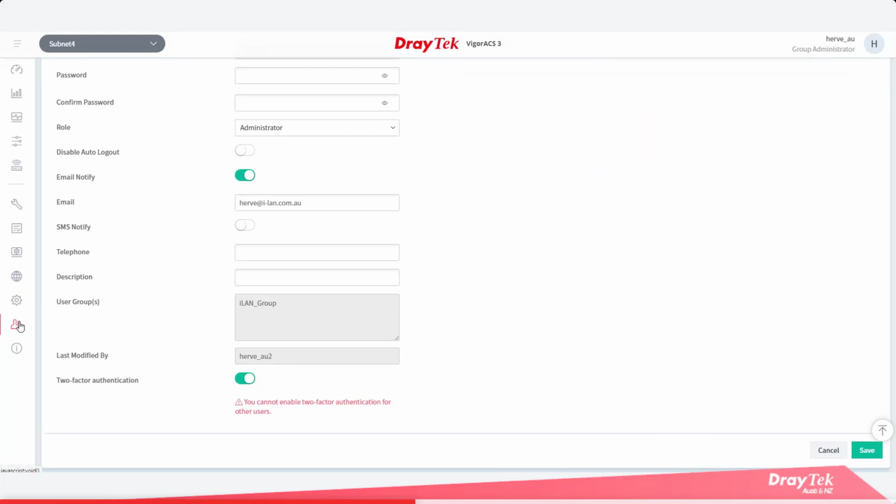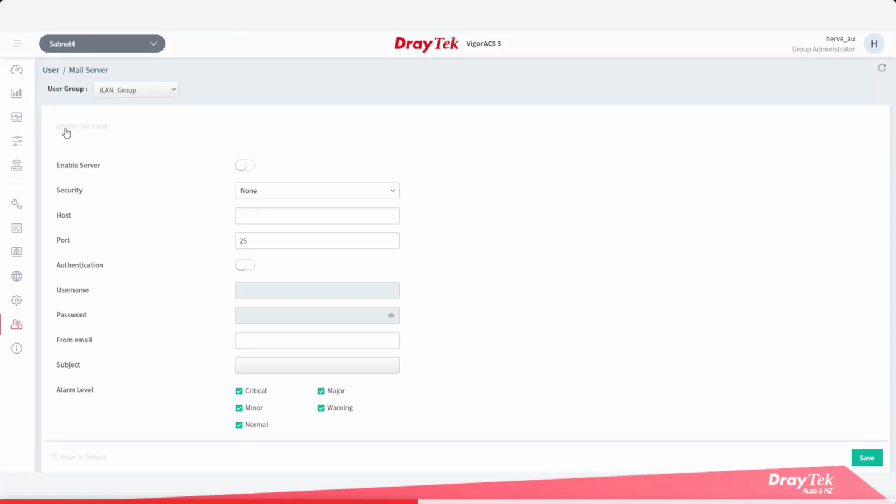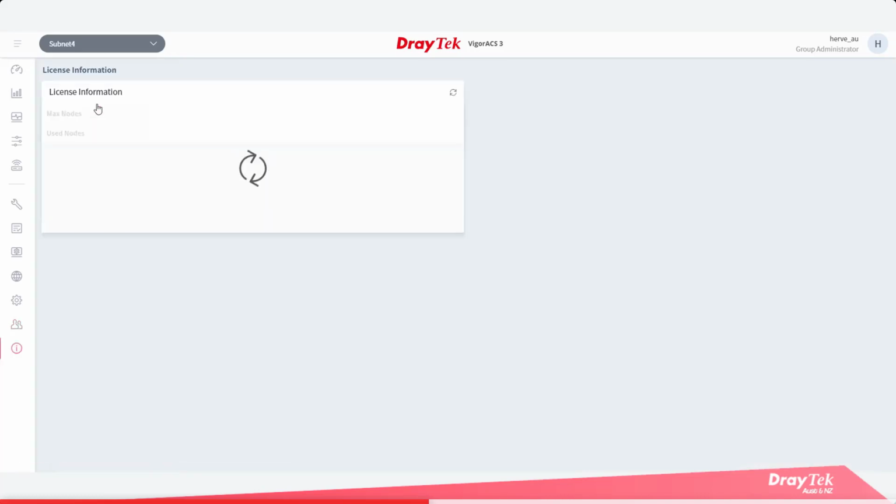Under Mail Server, you can set your mail server to receive notifications of events. For example, if a WAN fails or if a router goes offline, or if VPNs go offline and so on. Another option is to get text alerts, and you can set that up here under SMS server. There's also an SNMP server option. Finally, in About, you can check the current version of the ACS3 installation. Under License Information, you can see details of your node quota and expiry details.